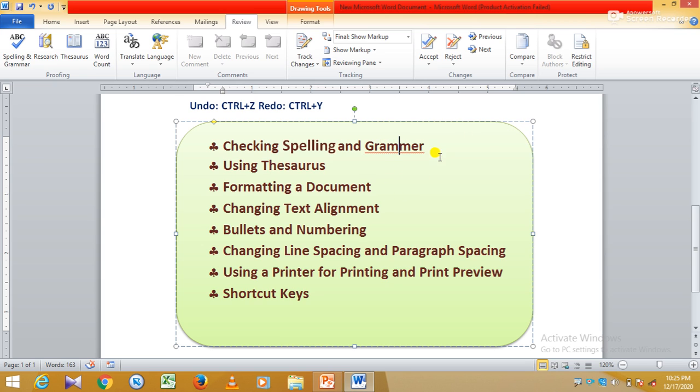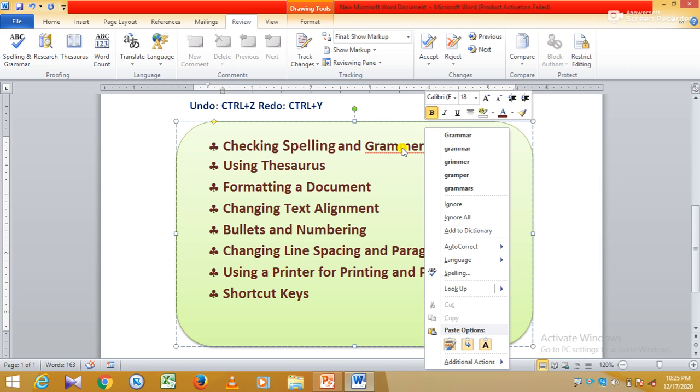First is using the quick menu. For this you first place the cursor on the incorrect word. This is the incorrect word. Our cursor is here. Now right click on this word from the mouse. As you right click, this shortcut menu will appear with the suggestions. All these are suggestions. It means your spelling can be grammar, grammer, gramper, or grammars. You have to choose which one you want.